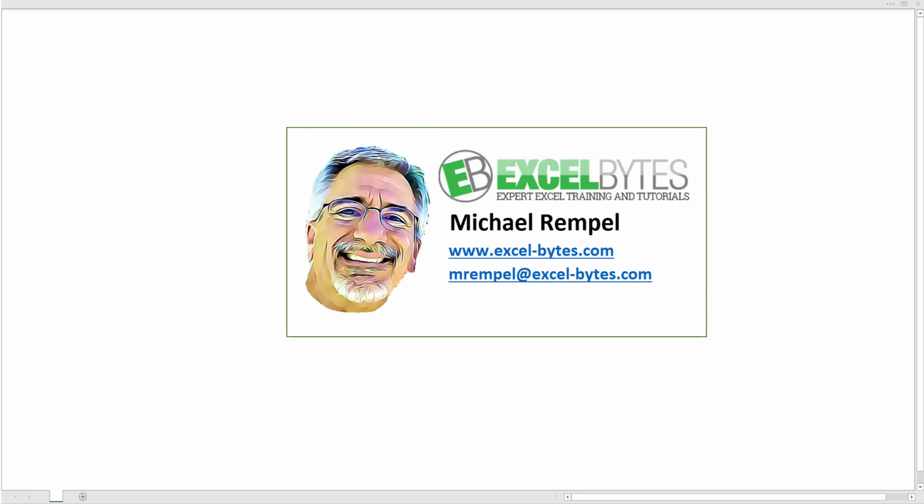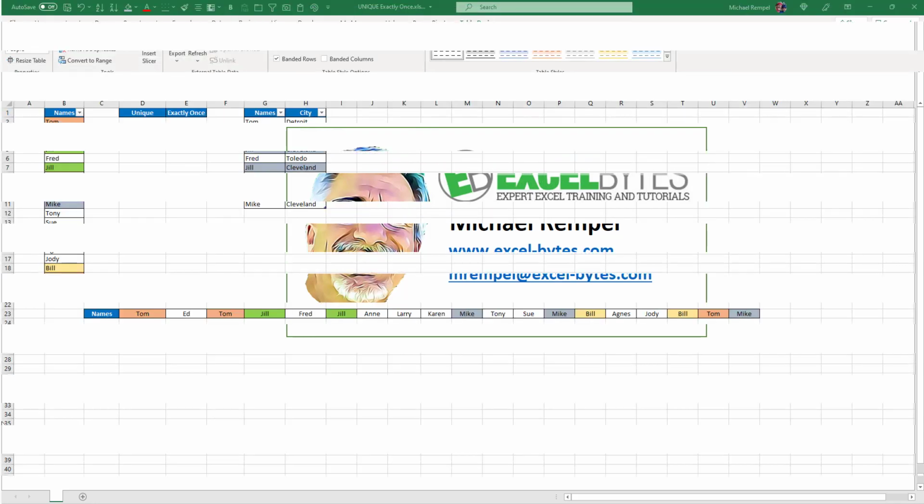A while back I did a post on a new function available in Office 365 called Unique, but I didn't go into much detail on the second and third arguments, so I thought I'd revisit that today and show you how those are useful when you're using the Unique function. I'll put a link to the original post below, but let's see how Unique works in Excel.